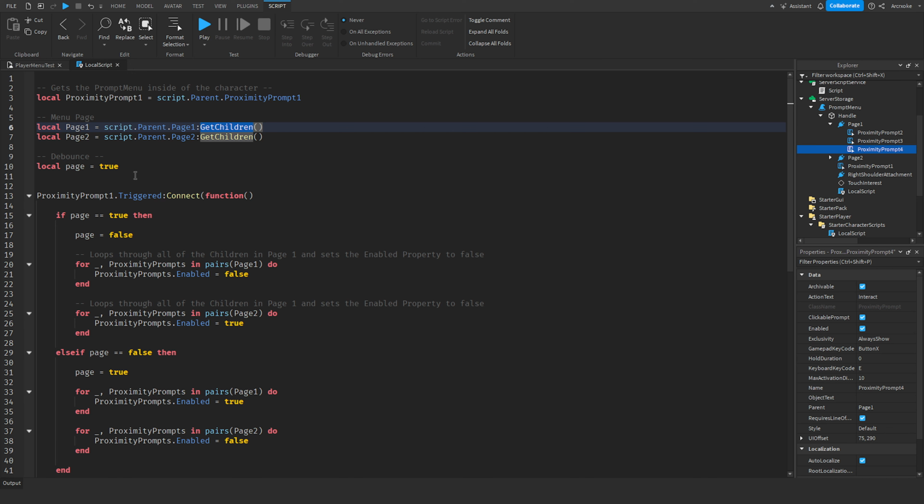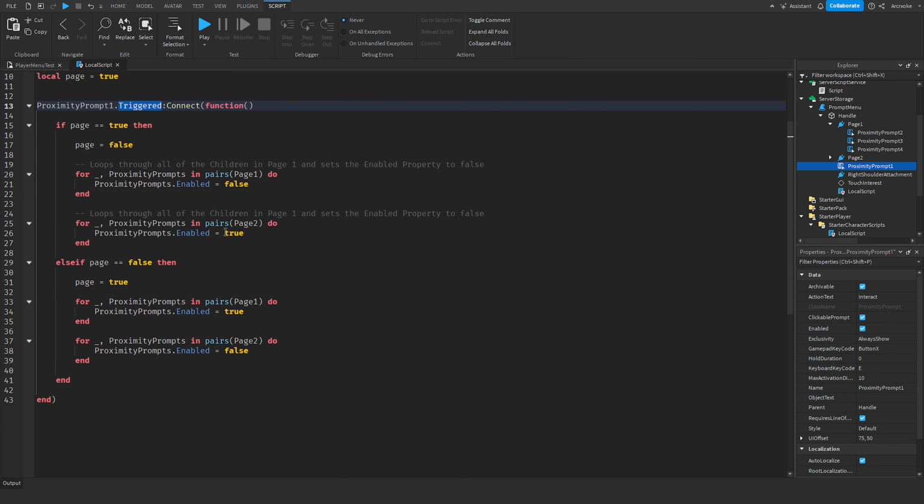Then we made another debounce just like the other script. So now page equals true. It's just for it to switch between the 2 pages. Then we did proximity prompt 1 dot Triggered. This triggered event, you need to do this whenever you click the key assigned to your proximity prompt, which is E for proximity prompt 1. We'll change it later. But this is a triggered event, and once you hit the E key for this proximity prompt, it does whatever is inside of your function here.